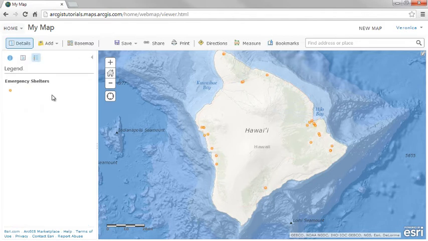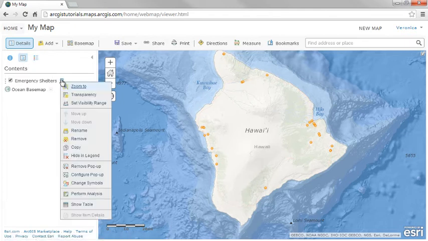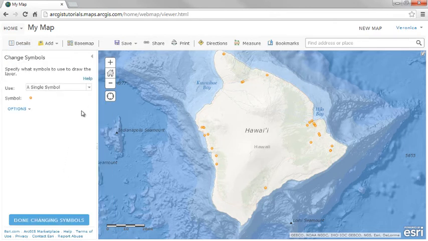The default symbology for this layer is a standard orange dot. This representation doesn't convey the message that the data displays emergency shelters. We'll configure the symbology to fix this. Click the arrow to the right of the shelters to view the properties for this layer. Choose Change Symbols. The Change Symbol dialog box allows you to change the symbology based on what you want.